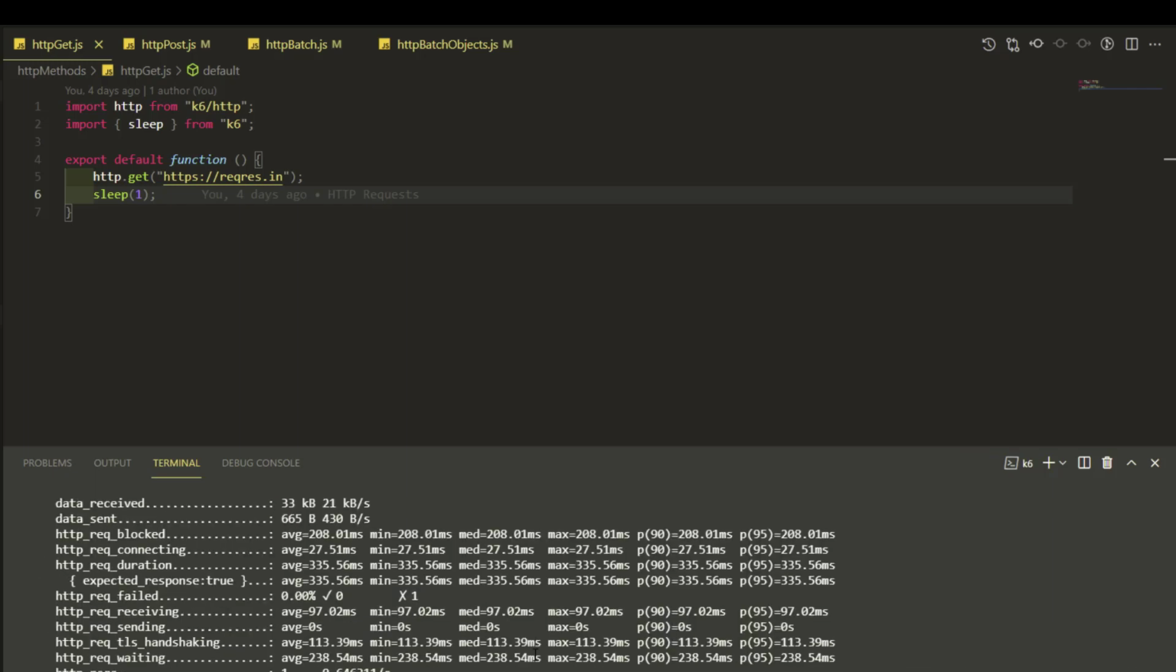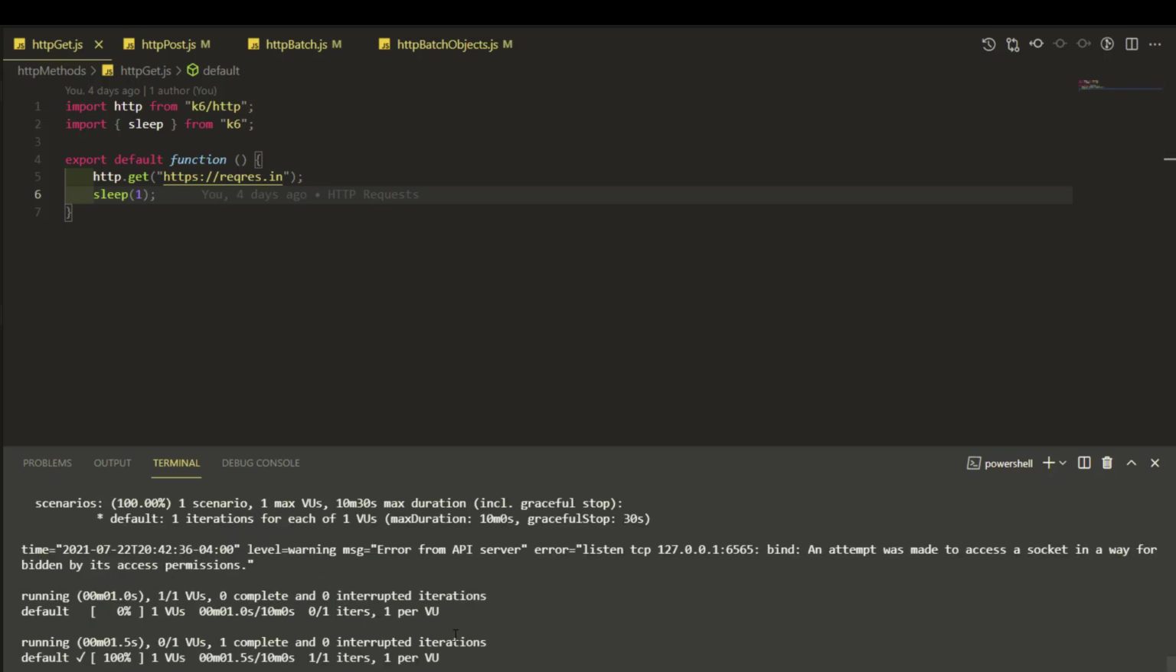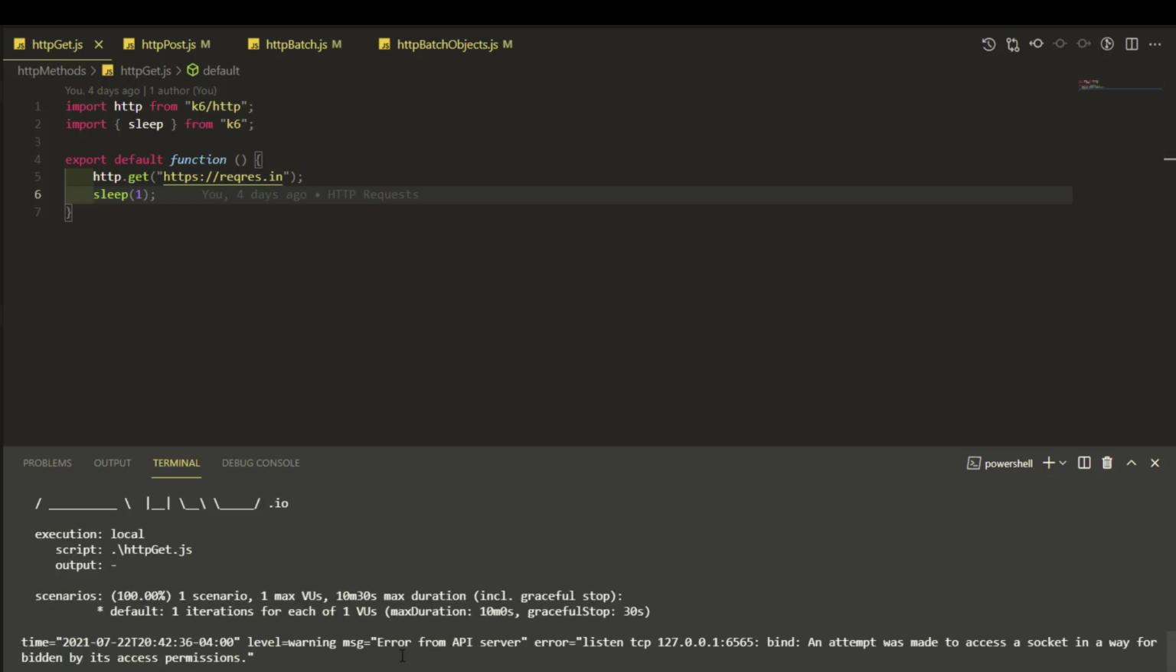So this will run and then it will display the statistics. So as of now, we are not printing anything in the console, so it will be blank, but you can see the HTTP statistics. If you scroll up, you can see this error called error from API server, and it is trying to bind the port 6565. So whenever you run K6 script, it will publish the metrics to the port 6565. But right now in my machine, the port number 6565 is being used by some other application. So K6 is not able to bind this particular port.